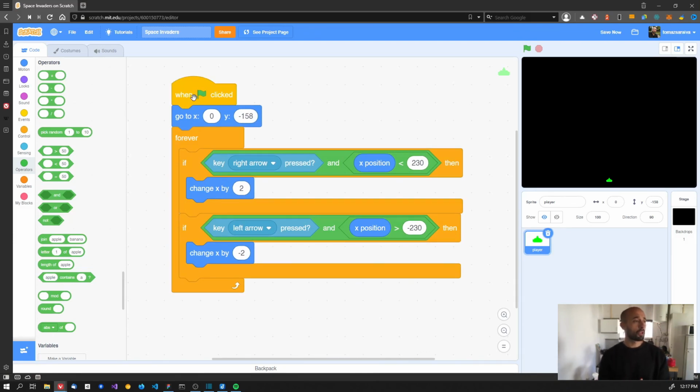So what have we seen here? We have the forever block, we have the if then block, we have how to detect key pressing, changing the position, and the AND block. I was saying that besides the AND block, you also have the OR block. And just to explain the difference, the AND returns a true value when both the conditions are true. So when the player is pressing the right arrow and the position is less than 230.